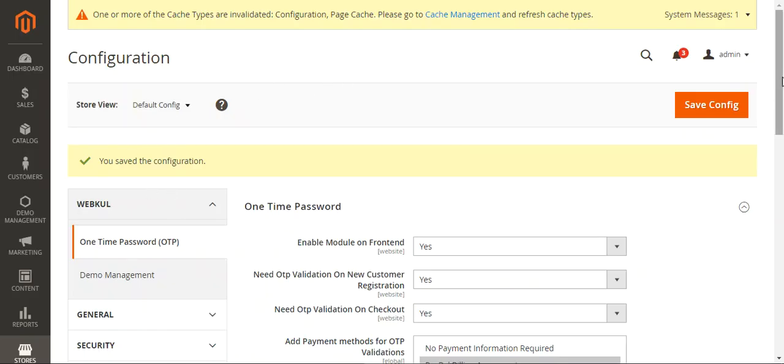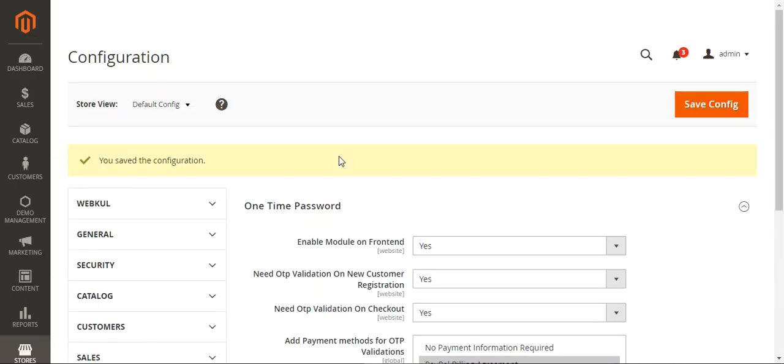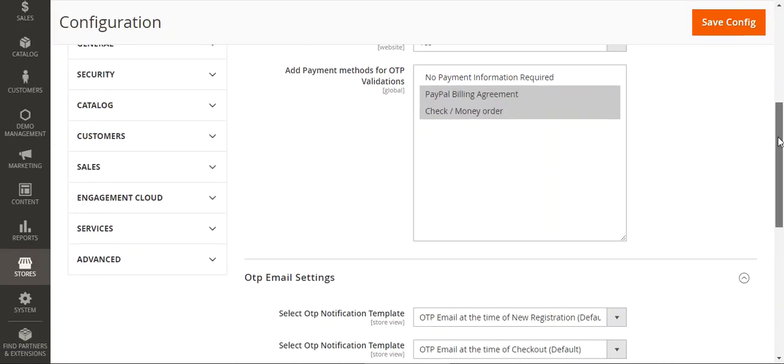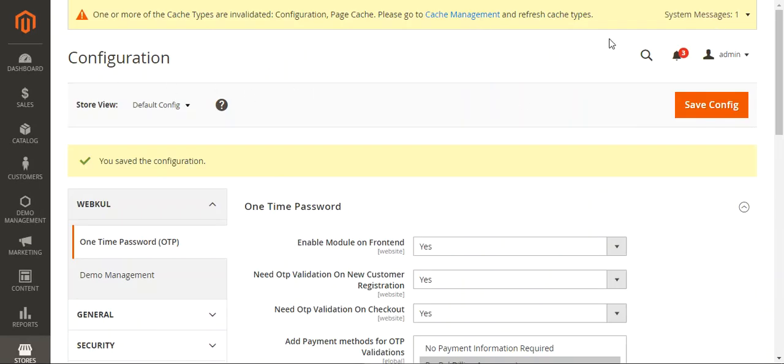So I'm back in the configuration settings, and let me go to the mobile verification. Let us disable the mobile verification now. So now we should be getting the one-time password on our email address. So we are done here, and now let me go to the front end again.